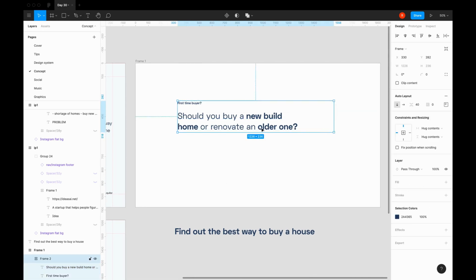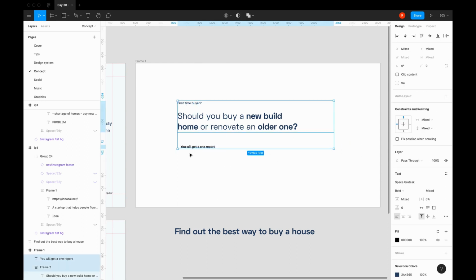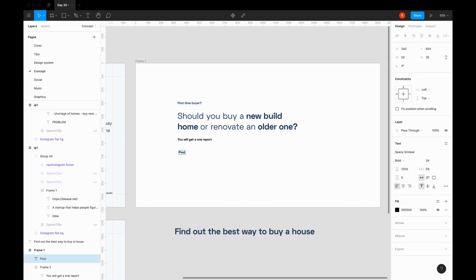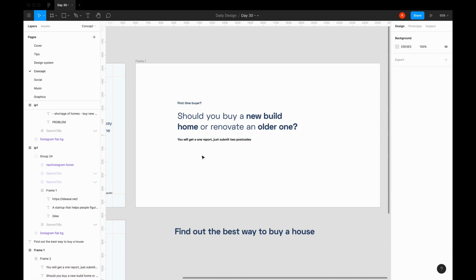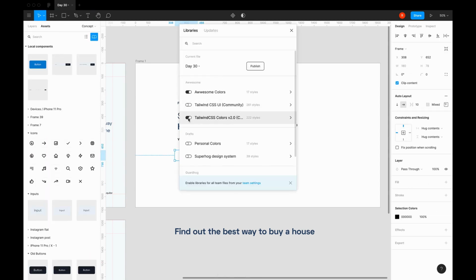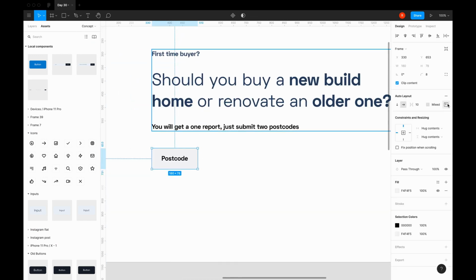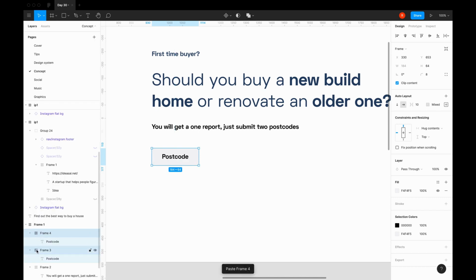So I did change it a little bit. Should you buy a new build home or renovate an older one? I think I'm probably going to change it even more, which is, should you buy a new build home versus an older existing one? And why would people want to sign up? You'll get a one-page report, just submit two postcodes. So the goal is we get your email, and you're going to get a one-page report highlighting things that you don't know, and hopefully it'll be of value to you, the user.